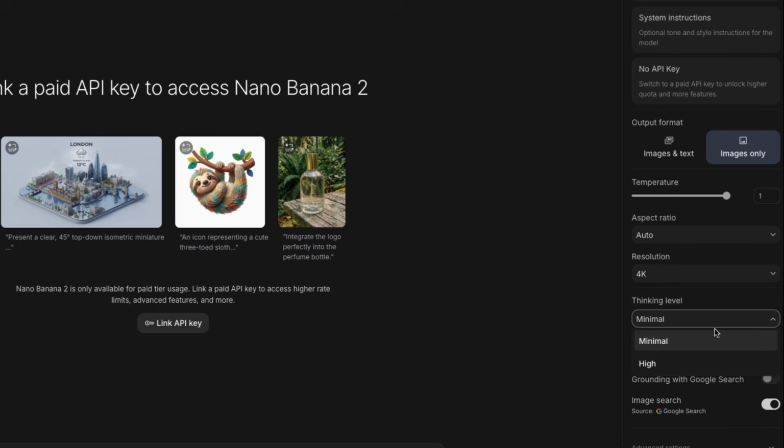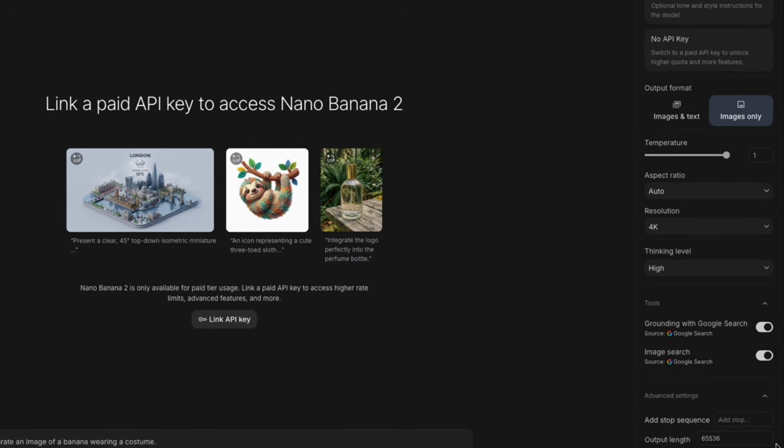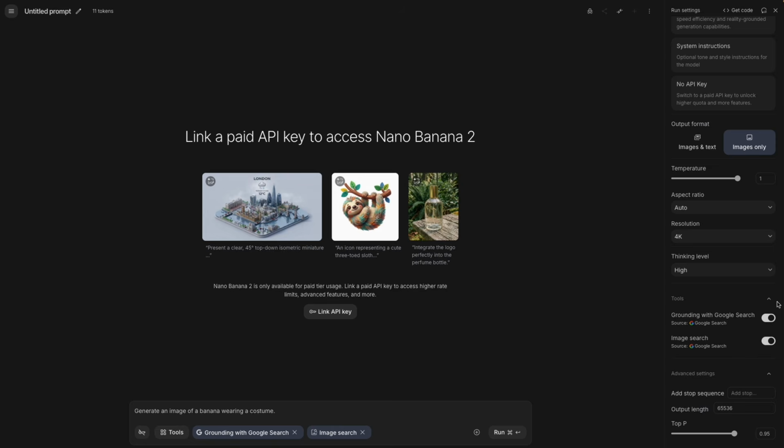There's also a thinking level setting that controls how much processing the AI does before generating the image. And you can even turn on grounding with Google Search, which means the AI will do a web search for accurate and relevant information before generating your image. This is particularly useful for creating images of specific locations, current fashion trends, or anything that requires up-to-date reference information.